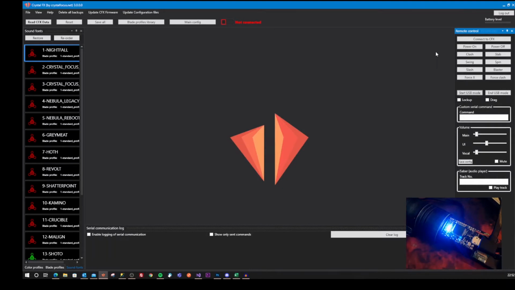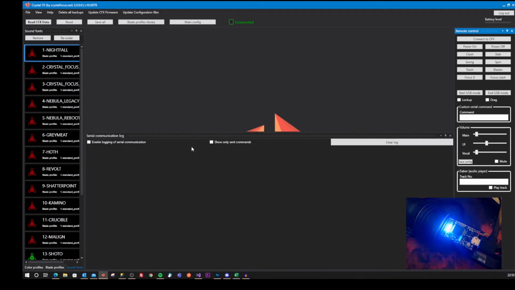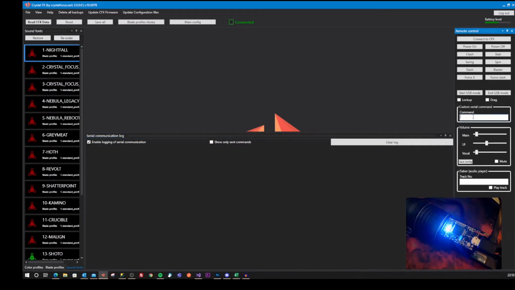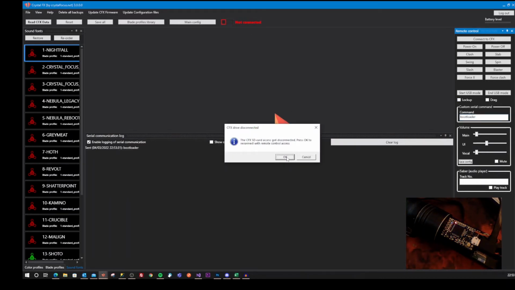Then I will end the USB mode by pressing the auxiliary button. And after that, I should be able to reconnect to the serial commands. All right. Then there are two commands that I can send to update the firmware manually. I'll enable logging, since the fw.dat file is now on the SD card. I can first give the bootloader command. And this will drop the connection and it will reboot the CFX.